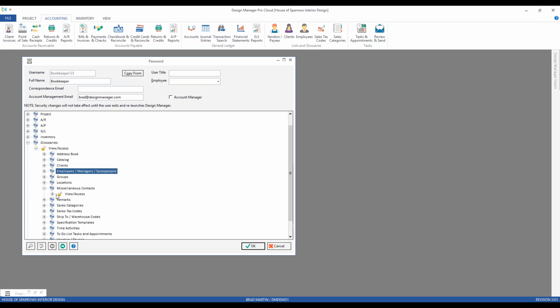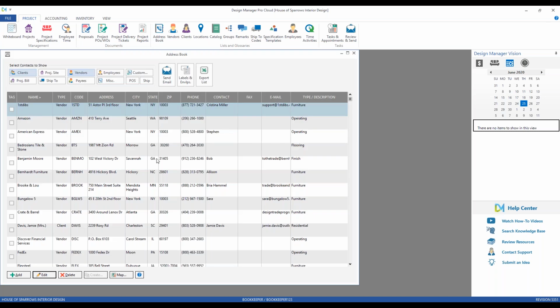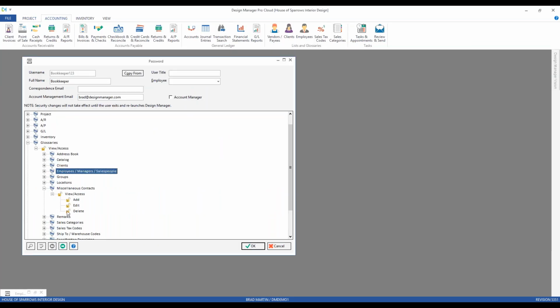Miscellaneous contacts. This gives you the ability to create, back on the address book, when adding a new contact, there is the ability to create a miscellaneous contact. This is not a contact like a client or an employee or a vendor. This could be a restaurant, a lead, something along those lines. So the ability to do so can be independently controlled under the miscellaneous contacts attribute.